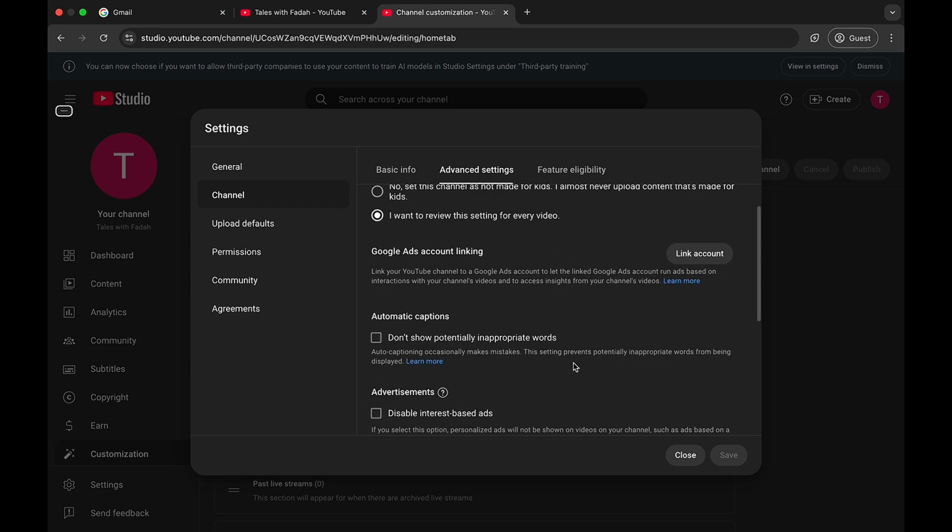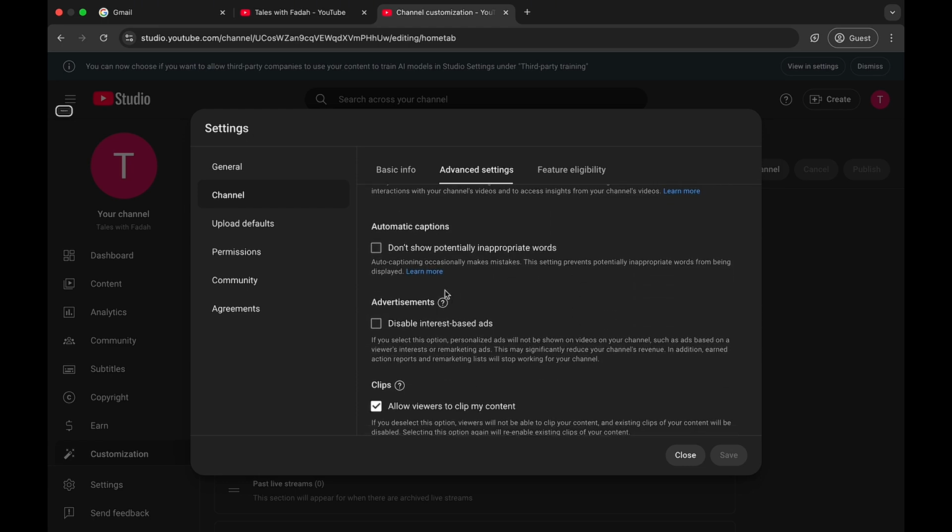And I can see automatic captions. So automatic captions don't show a potentially inappropriate word. Understand? So if there's any potentially inappropriate word you want to disable from your channel's auto captions, this is where you can add those inappropriate words.